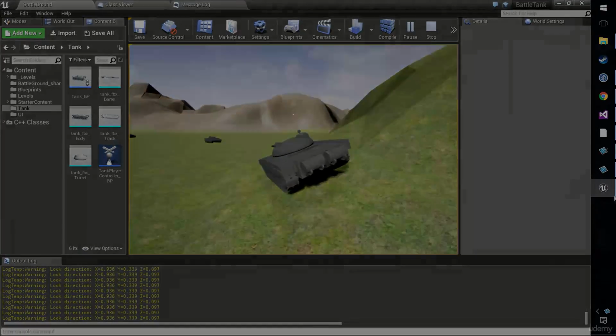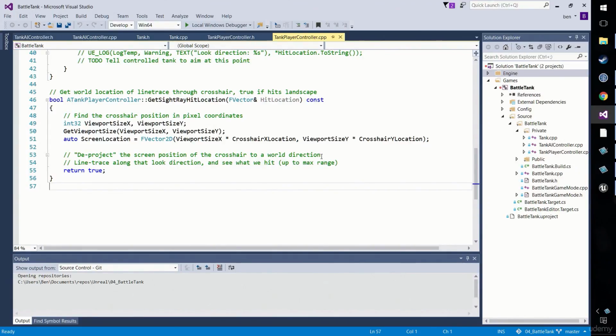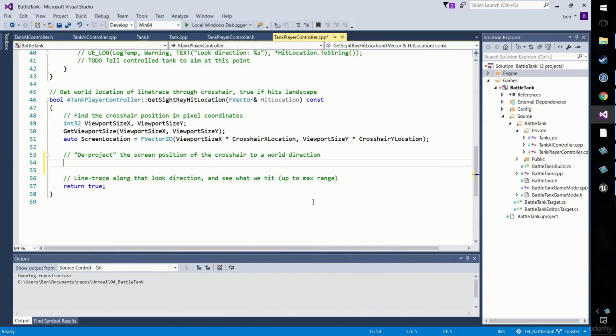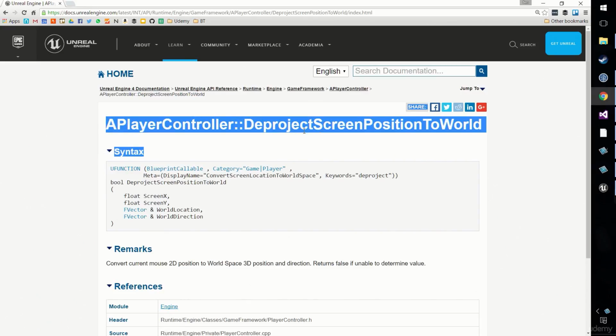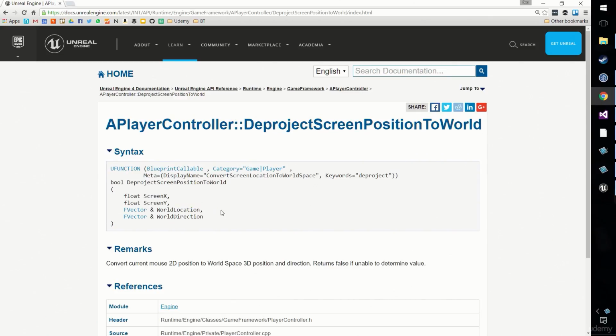So let's do it. It's time to do this deprojection thing. We're going to work out what the screen position that our crosshair is effectively pointing at is, which will be fun. The method you need for this is on the player controller: deproject screen position to world. There it is, and there is its signature. It doesn't tell you what this world location is. It's actually the camera world location. We don't need that, but we need to provide a variable so that it can spit the camera world location into it.